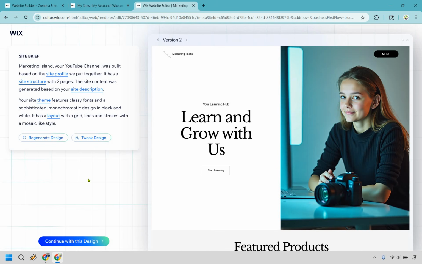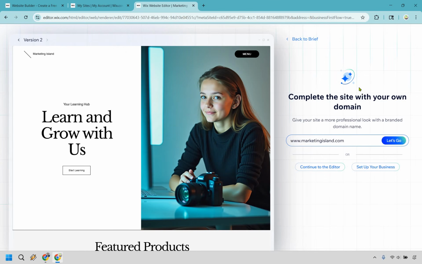So once you have fine-tuned that to your perfection, you got something that you like, simply click on this button right here, continue with this design. So you can complete the site with your own domain. That is already taken, which is why I have marketing aisle. But anyway, so you can continue to editor or set up your business. I'm going to do continue right here.